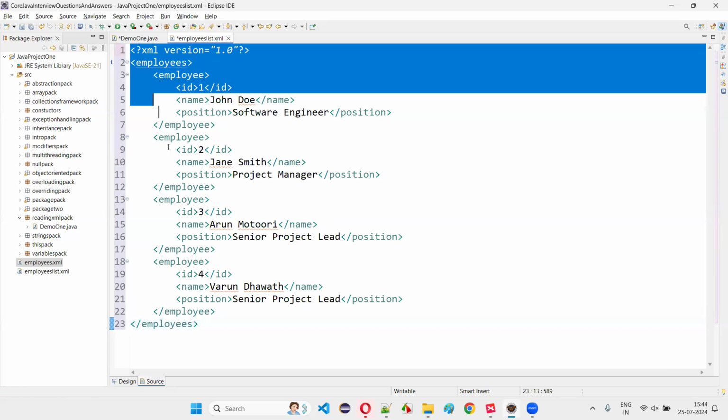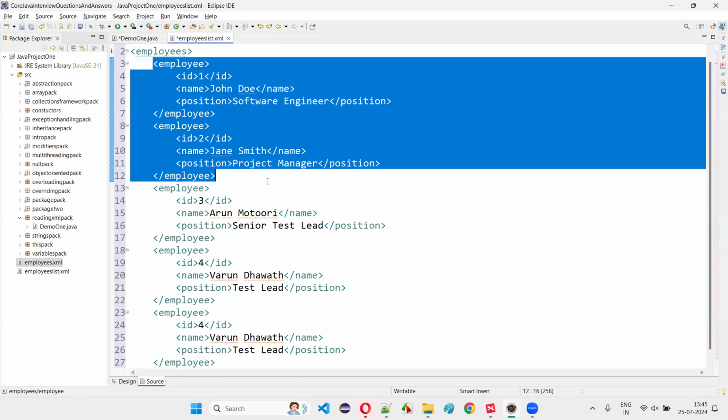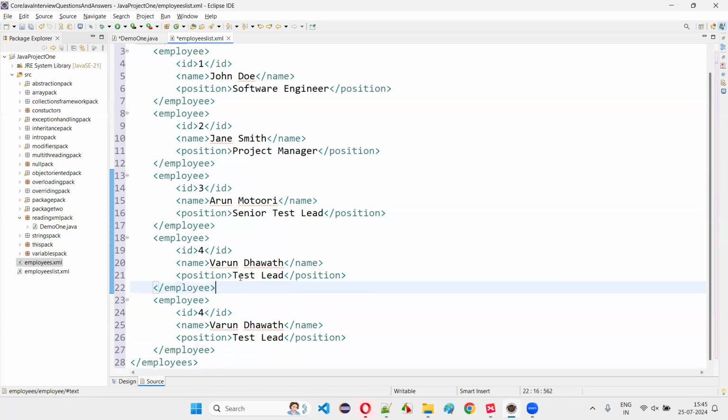And if there is a situation where you have to read the data from the XML file, if you have to get the ID, name, and position of a particular employee, and all these employees, there may be multiple employees here. So here I'll give test lead, senior test lead, and otherwise test lead. And here I'll give one more employee, final employee. Originally 2 employees were there. I'm adding 3 more employees, guys.